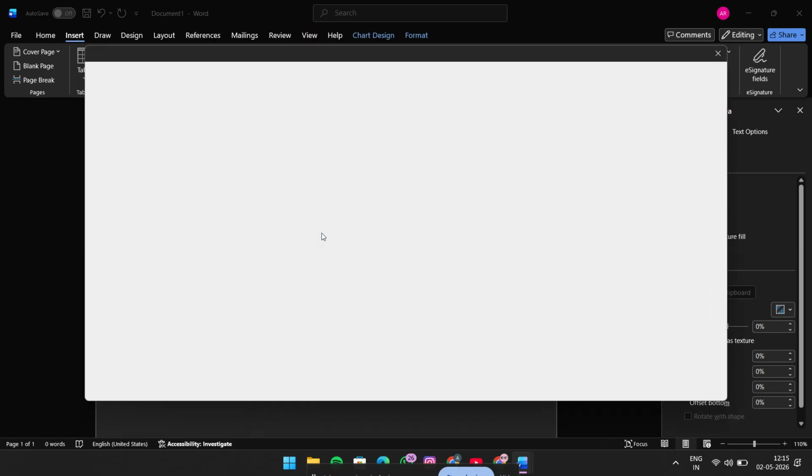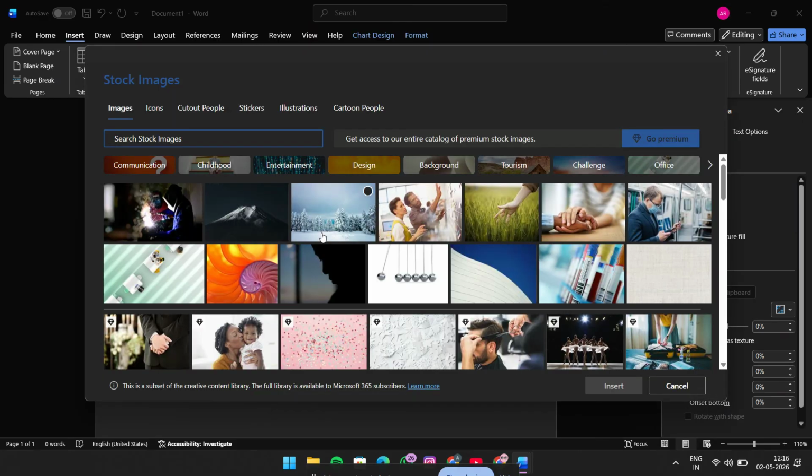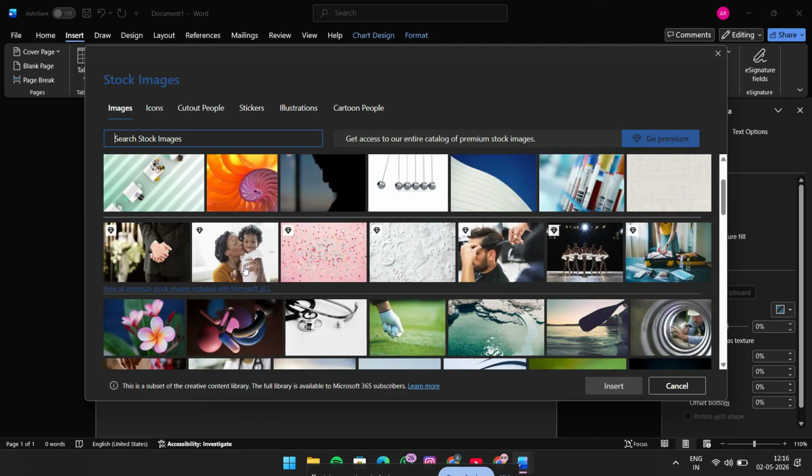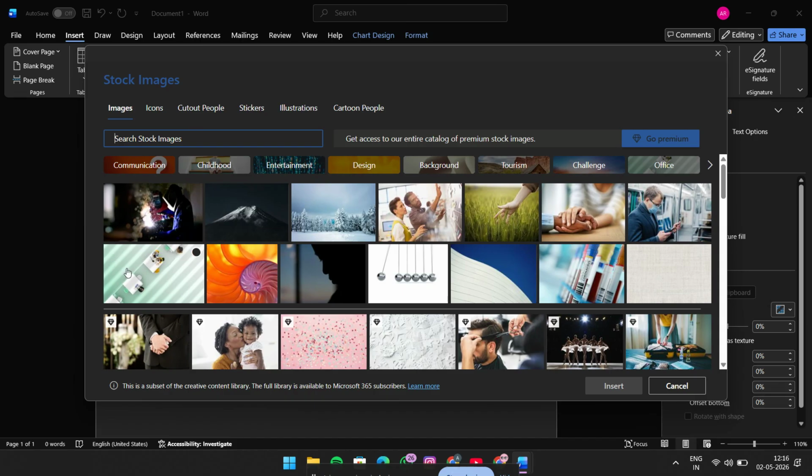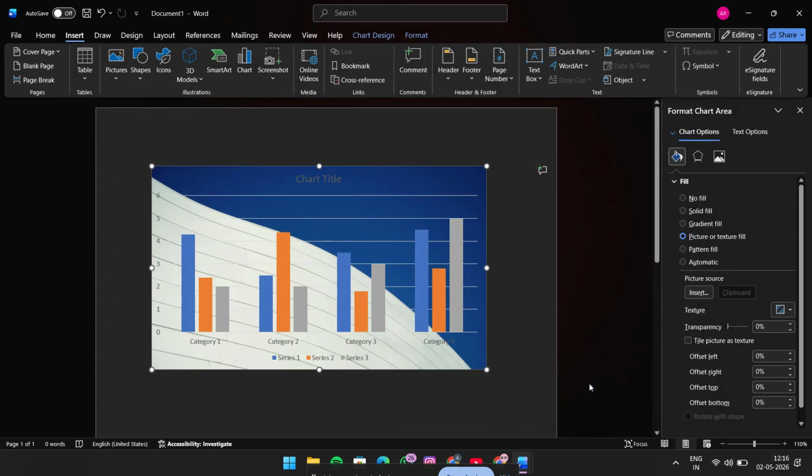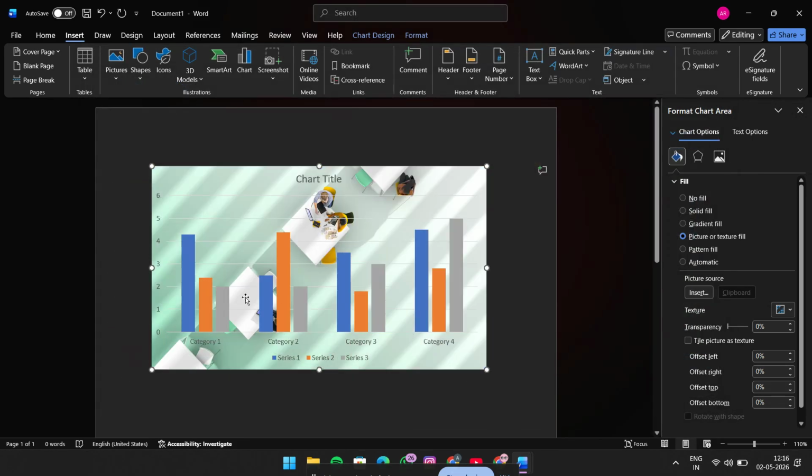After selecting Picture or Texture Fill, you'll see an option to insert your image. Click that button, then choose the image you want to use from your computer. You can use a logo background, a subtle pattern, a branded graphic, or any image that fits the style of your document. Once you've selected the image, Word will apply it to the chart background.